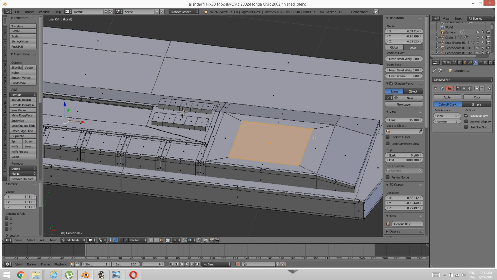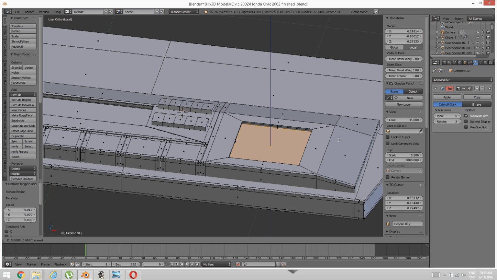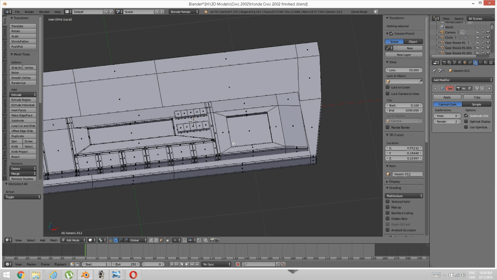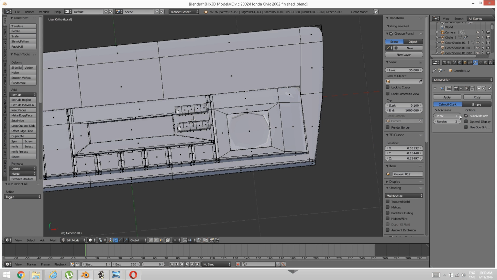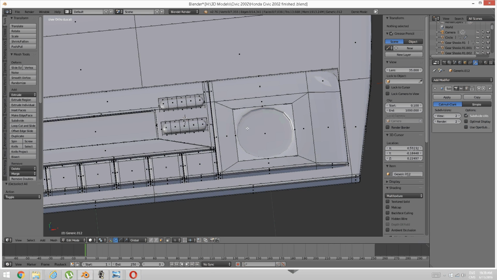Go into here. Extrude. Extrude. Extrude. Extrude like that. Like that. And that's what it looks like right there.